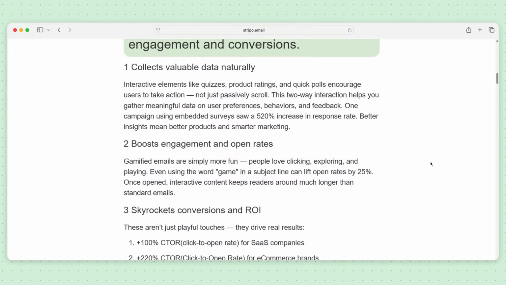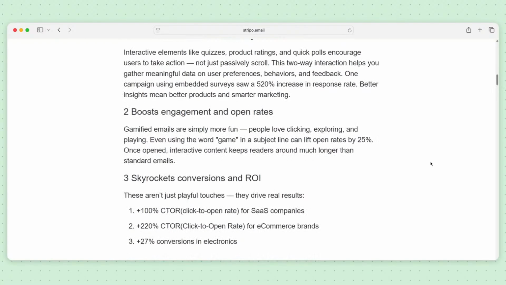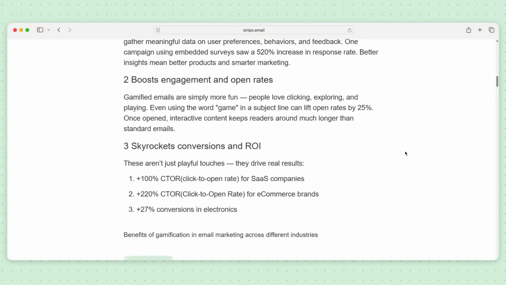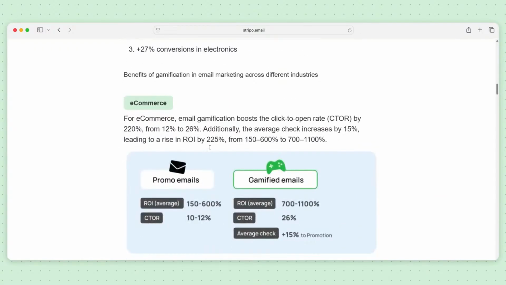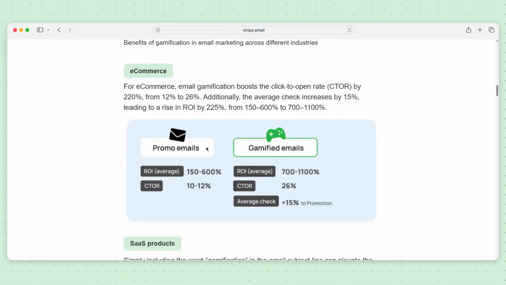Second, boosts engagement and open rates. That's also absolutely true. Once opened, interactive content keeps readers around much longer than a standard email. The next one: skyrockets conversions and ROI. I will show you some visual references.